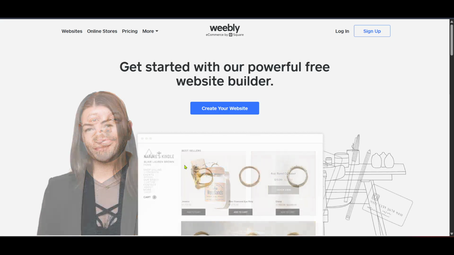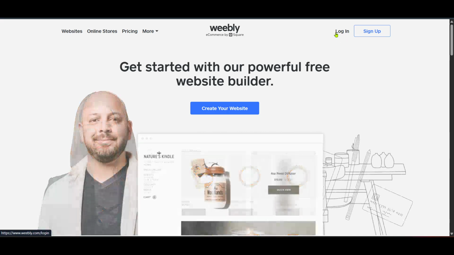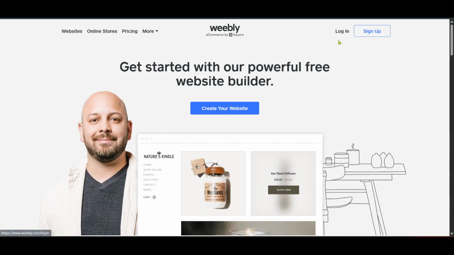First, you need to head over to the Square website. This is because Weebly is now a part of Square and you'll manage your Weebly account through their platform. Once you're on the Square homepage, you'll want to proceed to the sign in option. Click on sign in to access your account, enter your login credentials if prompted, ensuring you're using the email and password associated with your Weebly account.